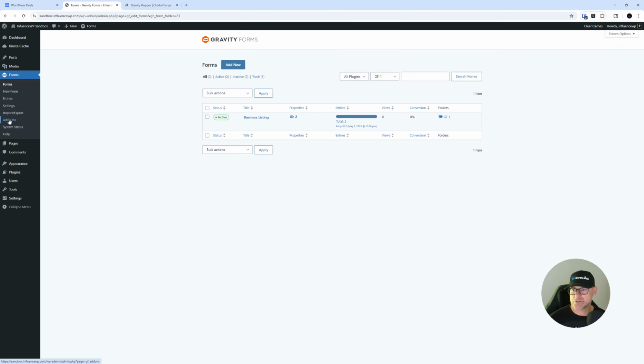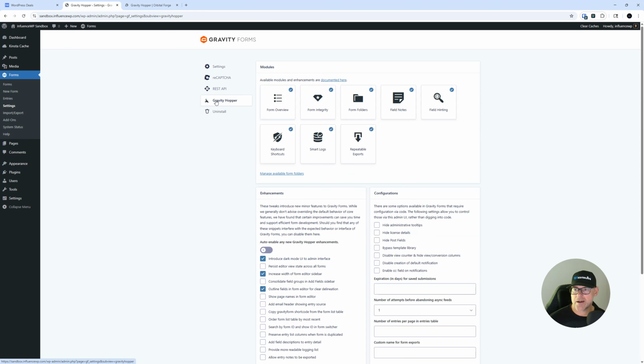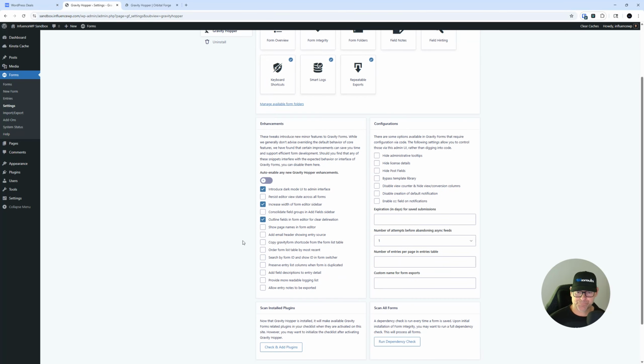Let's go back over to settings and Gravity Hopper. All right. So as we see here, all of this stuff is enabled by default. I'm not a developer. I just know that with certain plugins out there, when you enable certain things, it's going to load code. How much code, I don't know, but I typically like to say to my clients, only enable what it is that you're going to use rather than just turn everything on. So do what you will with that bit of advice.